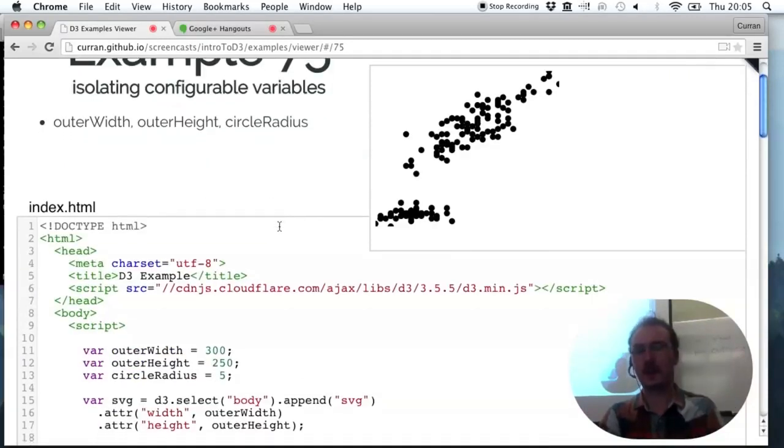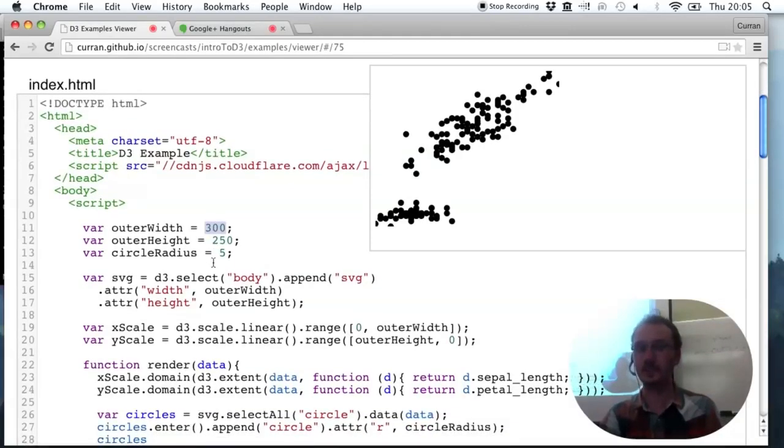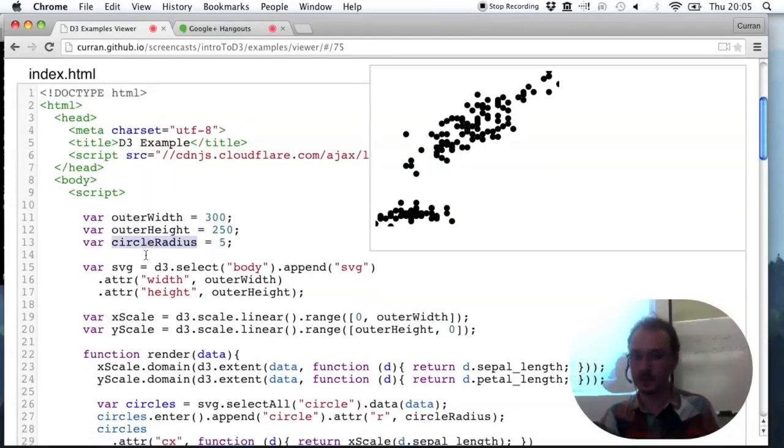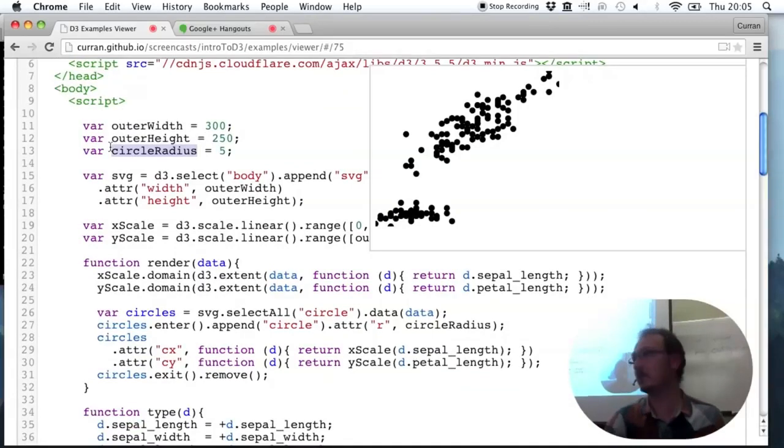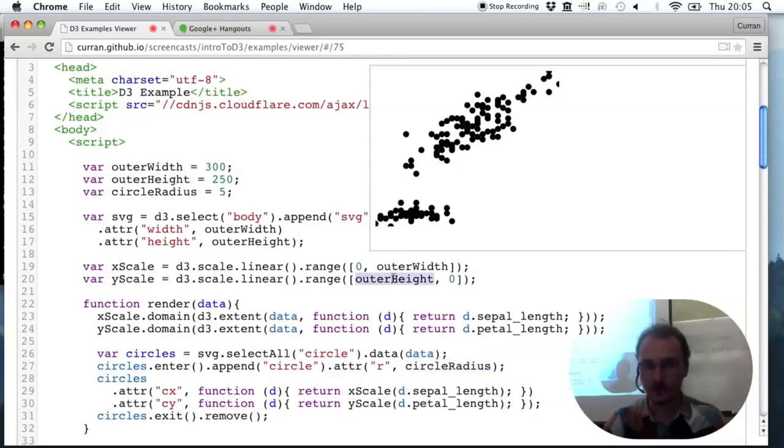So this is a little refactoring where rather than hard coding the size, I'm just extracting it into a variable at the top of the file so you could easily change it. And also circle radius, rather than hard coding the circle radius, I've extracted it into a variable and then use circle radius in the code and also use outer width and outer height in the code. And I've used the name outer width and outer height because it's the size of the SVG element. But later on we're going to have an inner side of the visualization area, like inside where the axes are.